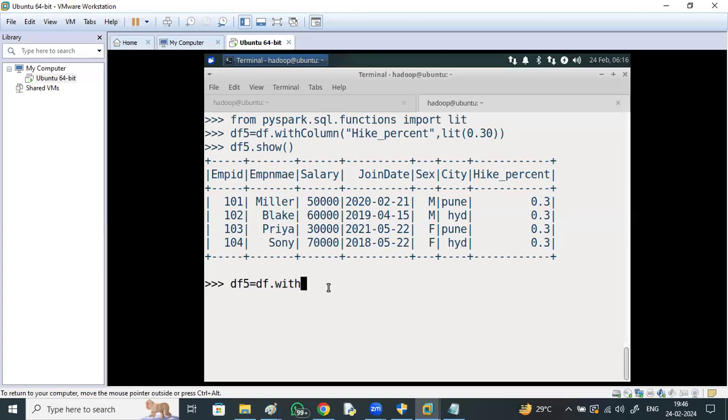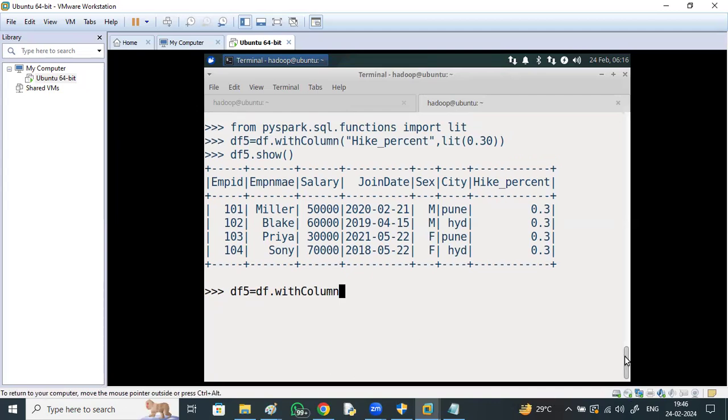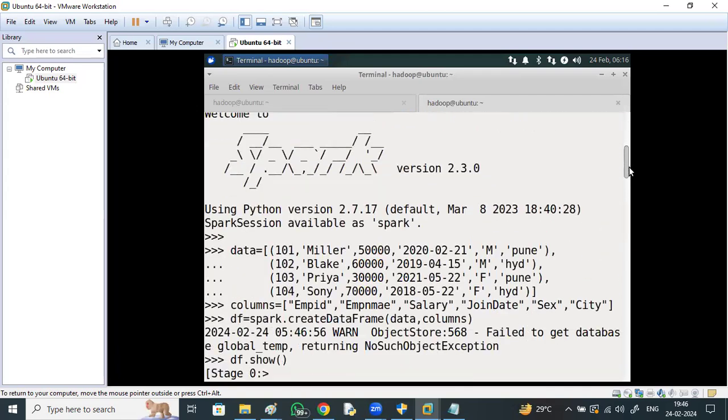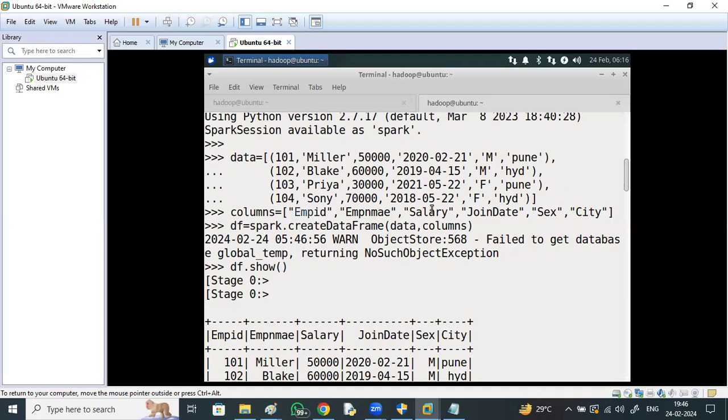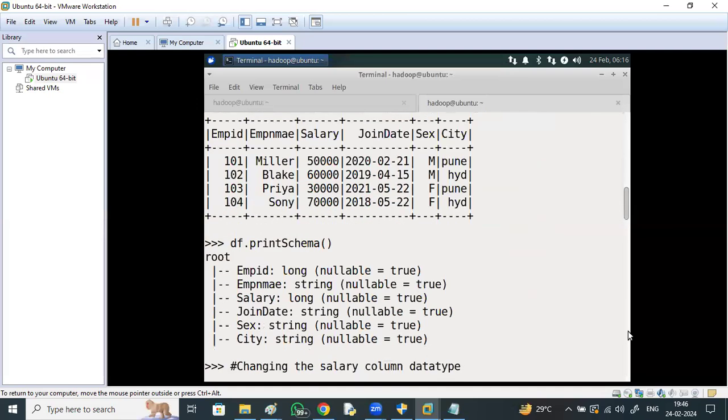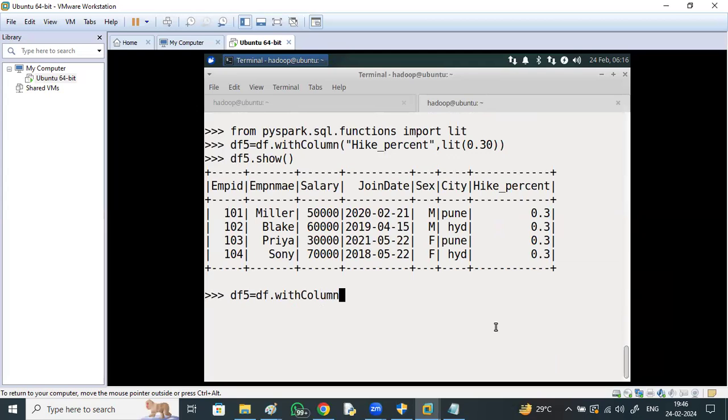Sir, in the above example, where we are creating another column with the hike percentage, how will the data type be decided? We won't specify. Even while creating the data frame, did you specify any data type there? Only the data and column names. Here also the same. The data type will be identified automatically based on the value.